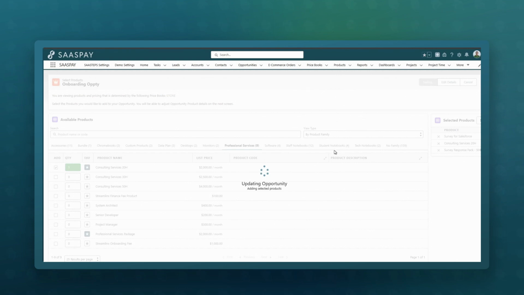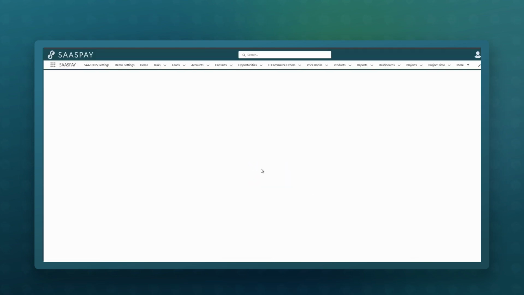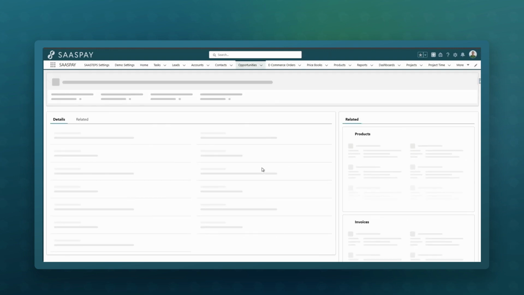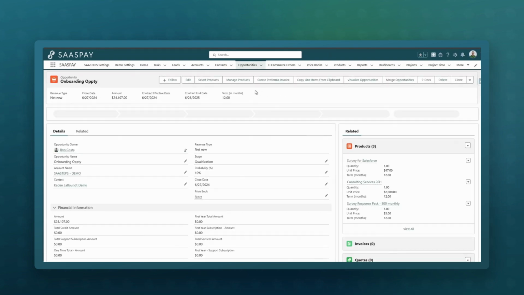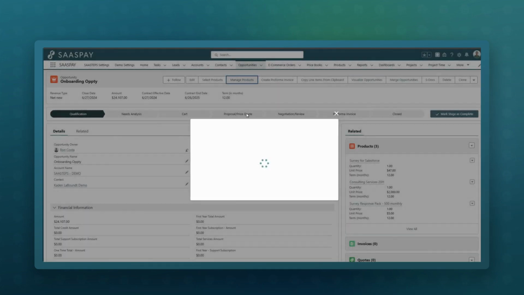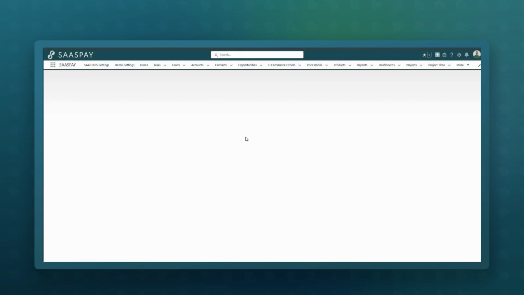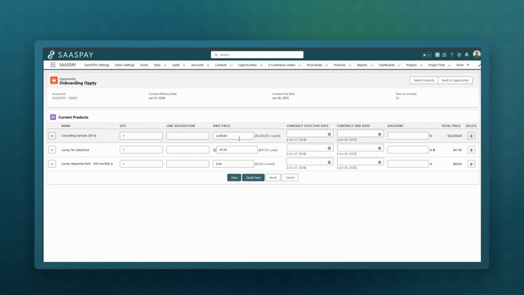So now I'm going to add these products to my opportunity, and following a standard opportunity sales process, now what we need to do is manage our quote. So let's click on Manage Products. By clicking on Manage Products, you're going to get a holistic view with a lot more features that you can leverage to ultimately negotiate and build your quote.